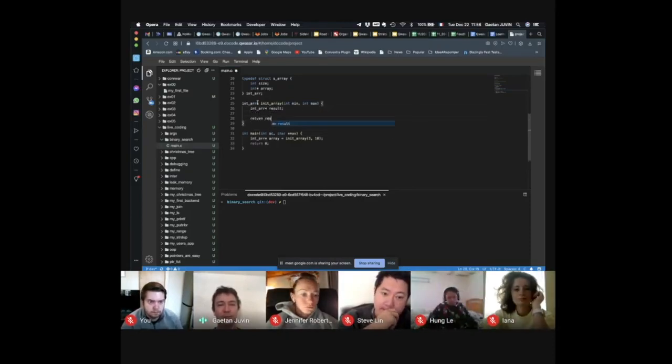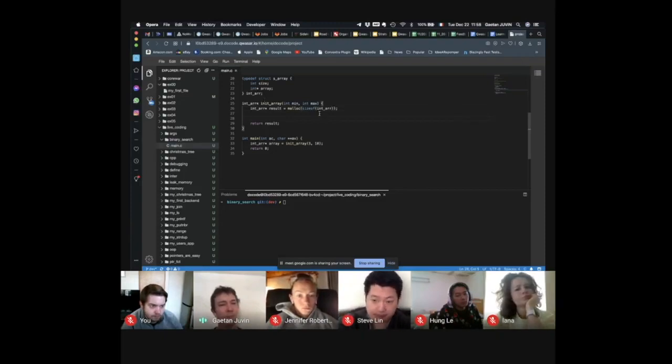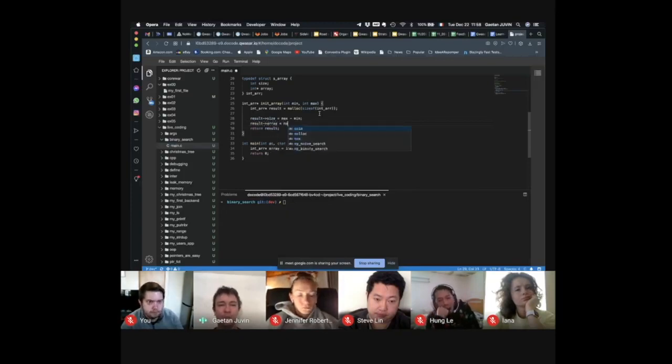Return result. Cool. So I need to malloc it. Malloc size of int r. Cool. And size will be max minus min, which will be the number of elements. Then we need to malloc again for the number of elements, so it will be size of int by size.